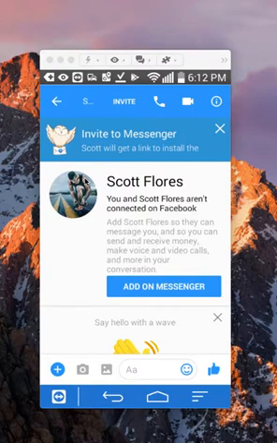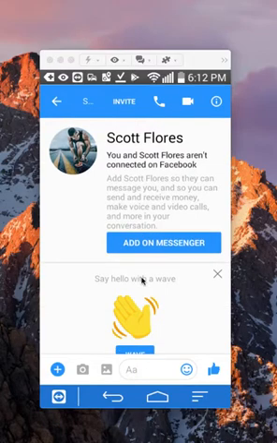So if you're able to tell that this is the person that you're looking for, just go ahead and tap right here where it says add on Messenger. And this little note is just telling you that this person doesn't have Messenger yet, but you can still go ahead and add them. Even if they have Messenger, this is how it looks. And if you want to add a person, just go ahead and tap where it says add on Messenger.